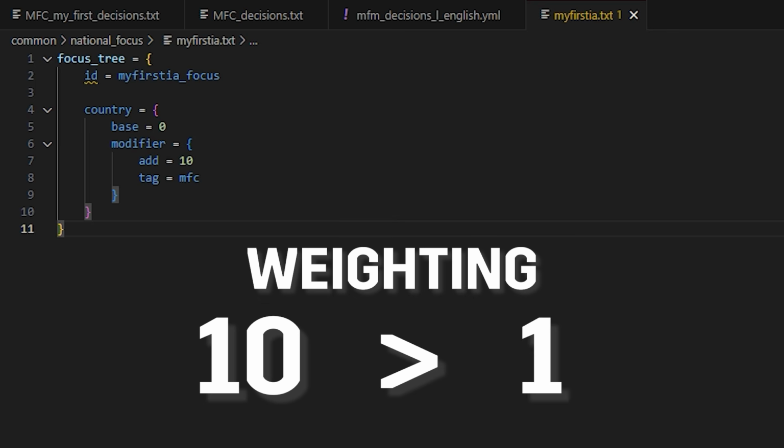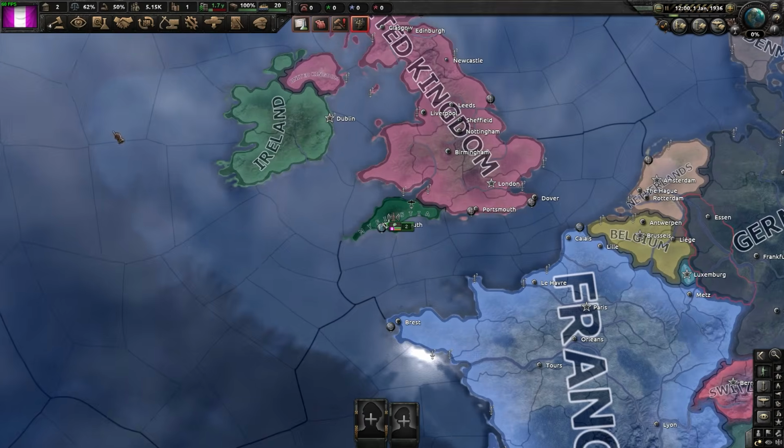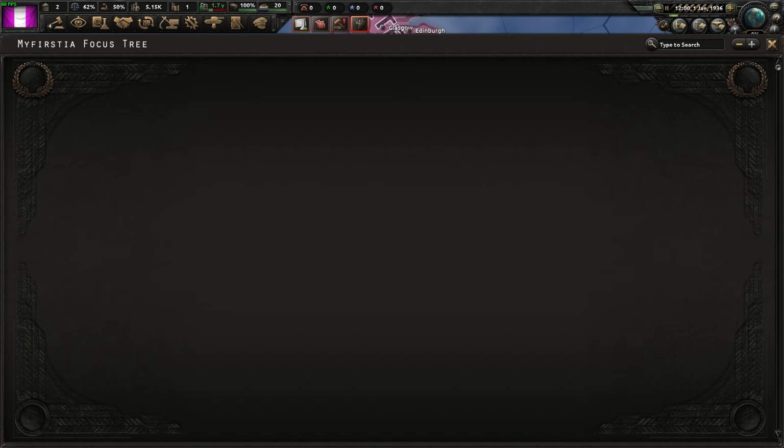If you have the game running with debug mode enabled, the focus tree for every nation will reload itself every time you save a change to the focus tree file. This is a useful way to see your changes in-game. Start the game and select your custom nation. Then open its focus tree. As you see here, now you have an empty focus tree.